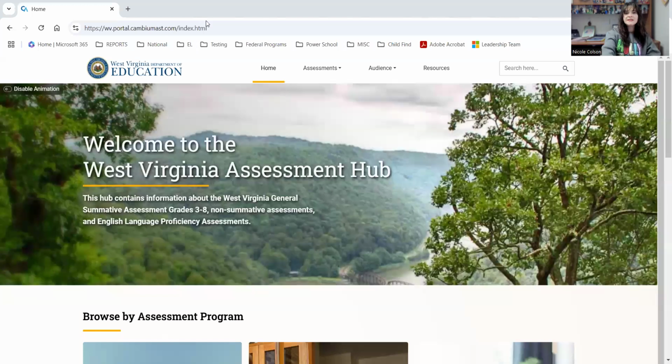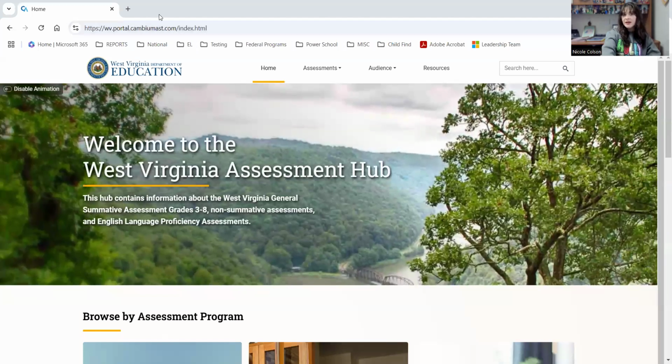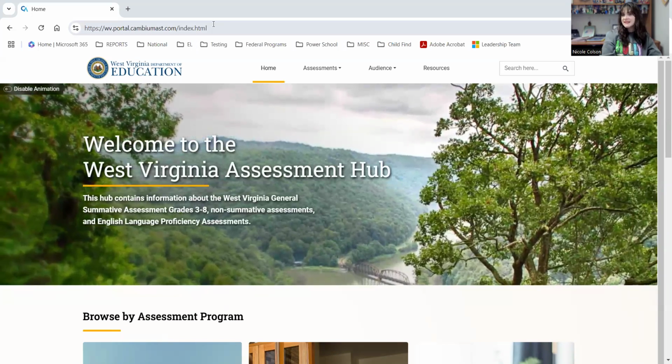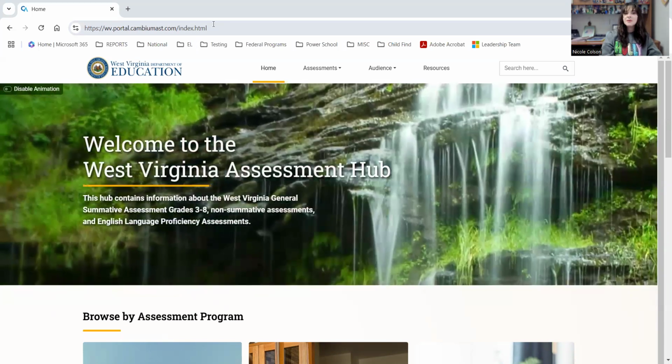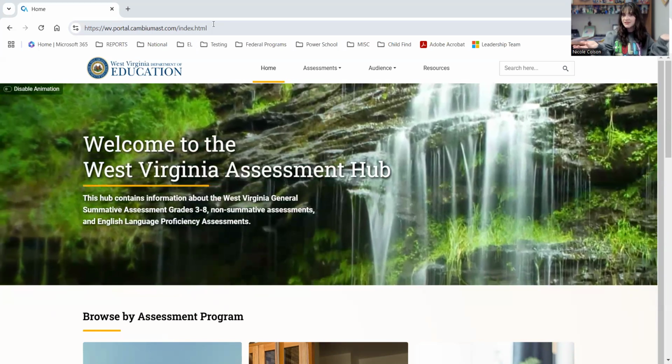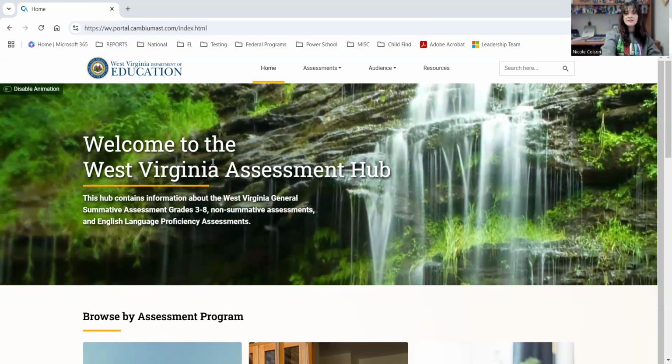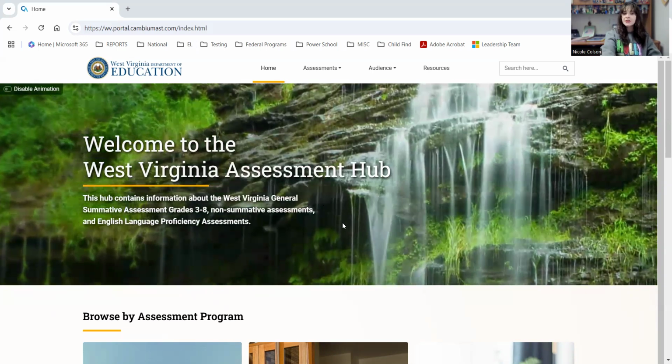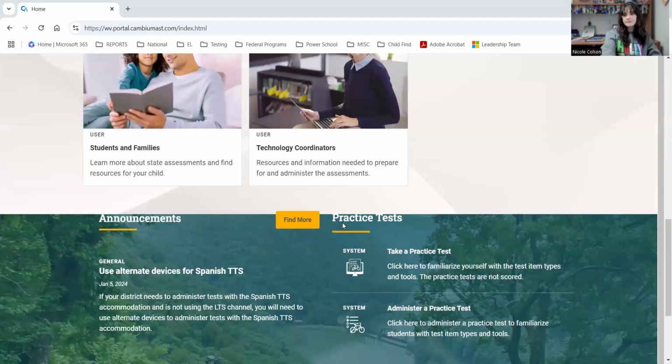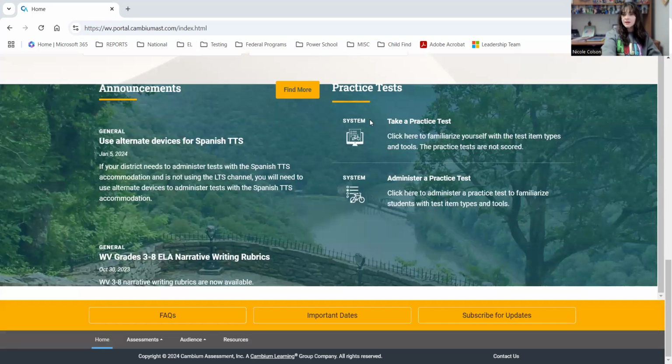So, you're going to start out at this West Virginia Assessment Hub. Most of you should have this link, have it bookmarked, but I'm going to include it in the Monday message as well. But this is where all things testing in West Virginia live. So you're going to start here at this Welcome to the West Virginia Assessment Hub, and you're going to scroll down all the way to the bottom. And right here is where you want to be. So you have two options here. Take a practice test. That would be for our kiddos. Administer a practice test, which is a great option for you.